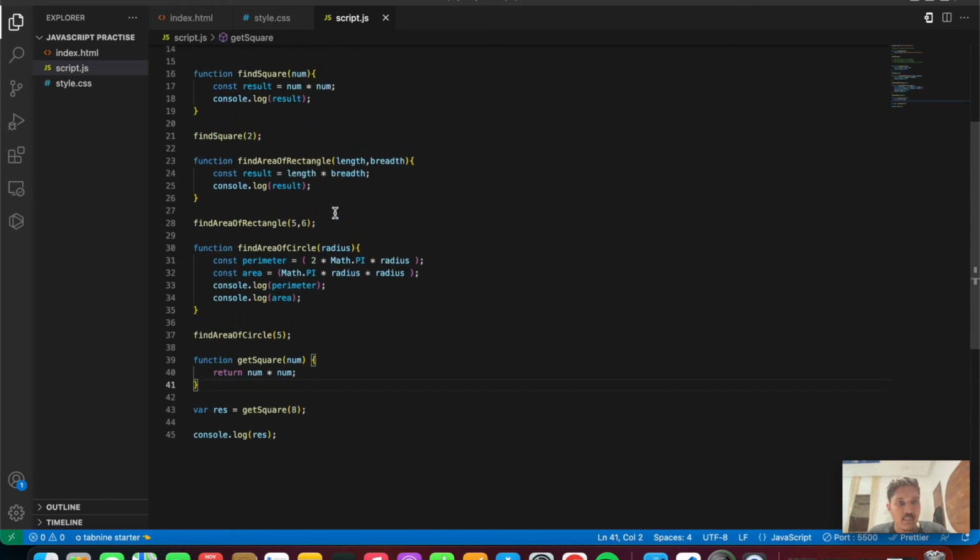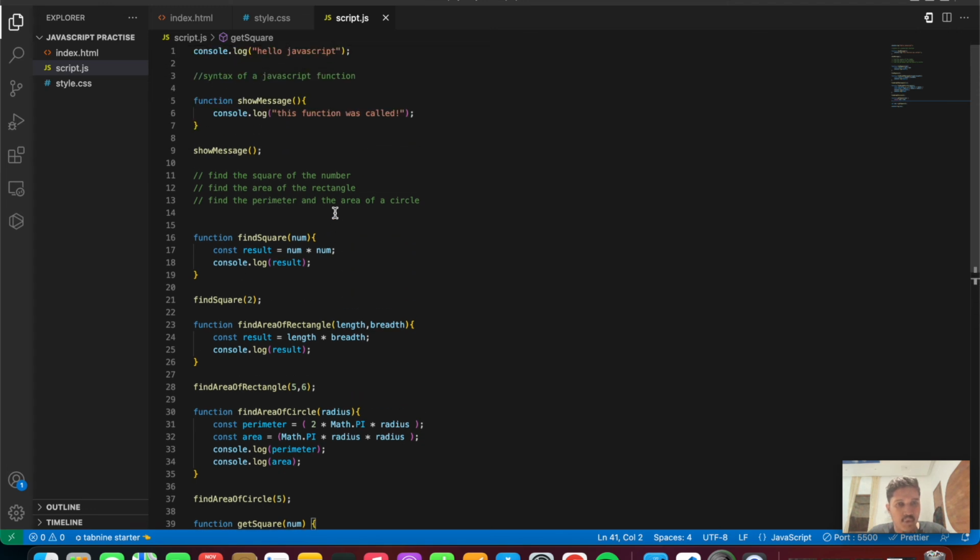I think that's it about the basics of functions. We have explored all the different kinds of functions, and we have solved these 3 basic questions to understand the basics of functions.